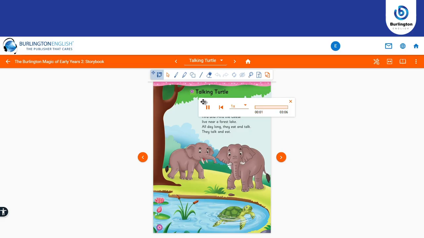Talking Turtle. Toor the turtle and Hira and Mira the geese live near a forest lake. All day long they eat and talk. They talk and eat.